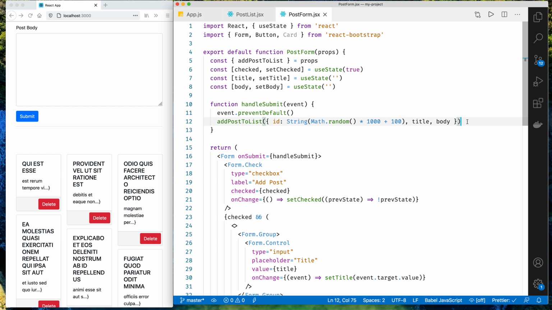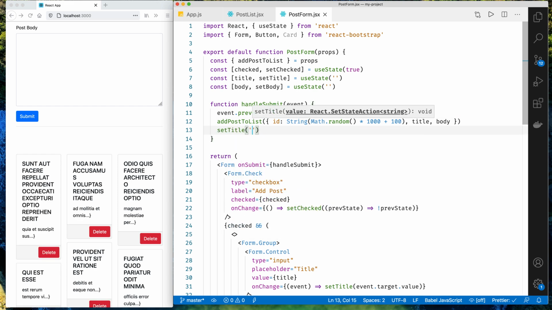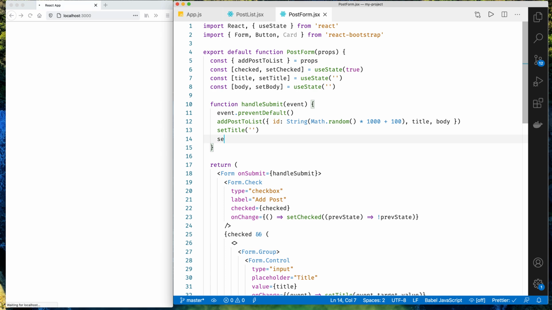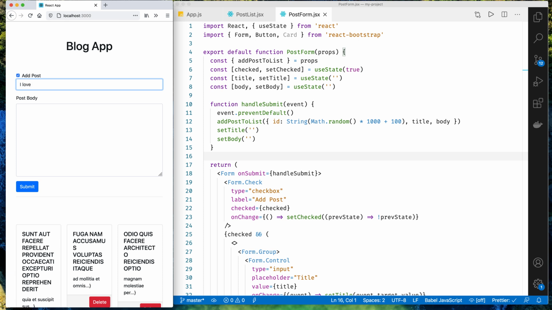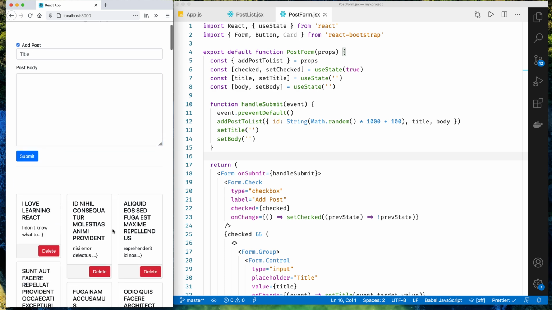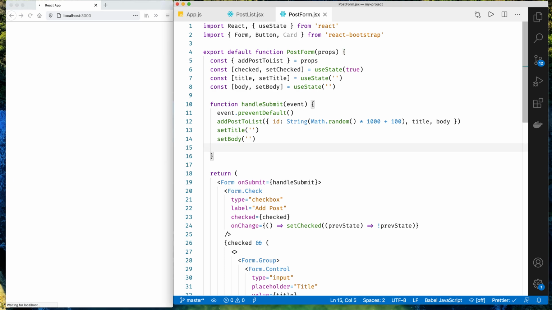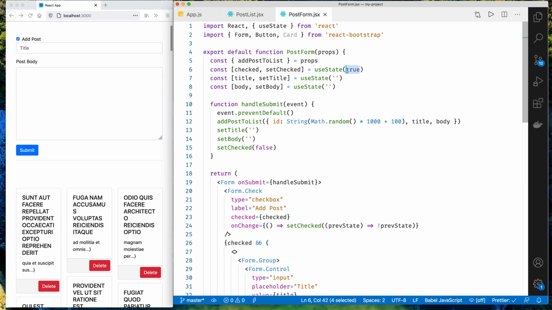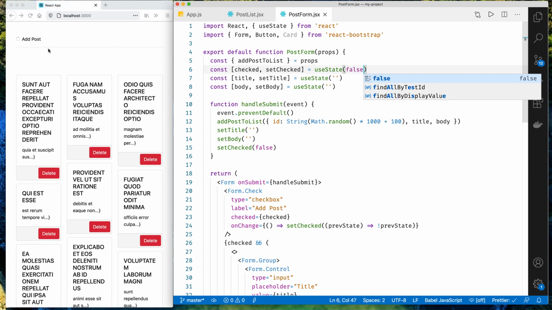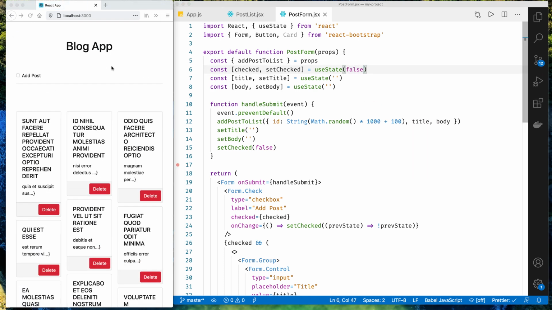Let's head back to post form, where in handleSubmit, we're going to clear the title and the body. We do this simply by calling setTitle and setBody with an empty string once we've added our posts to our list. Now let's try this again. We're going to create this new post. I actually forgot. We should also set checked to false, since once submitted, we want the form to close. Let's also make sure that we set the initial state to false. Okay, it looks like our functionality is working as expected.